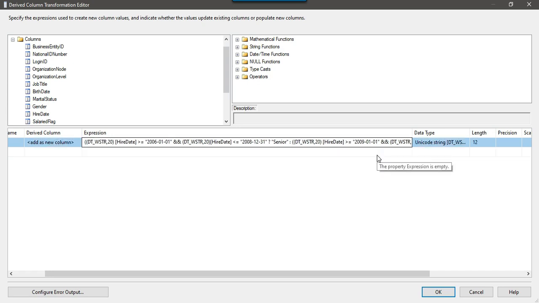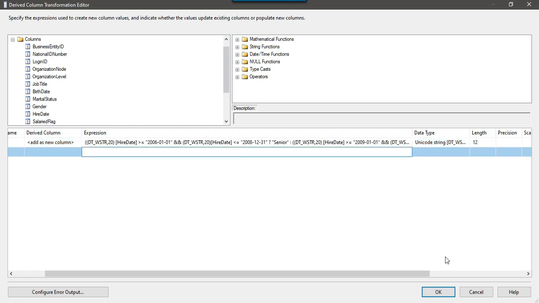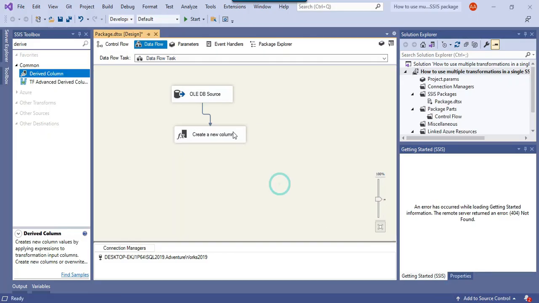It's quite simple. First we are checking if the hire date is between 2006 and 2008, then it will be senior. Otherwise we come to the second else condition, and in the second condition we are checking if the hire date is greater than January 2009 and less than 31st December 2010, then it will be intermediate. Otherwise it will go to the last if else condition, and it will check if the hire date is between 2011 and 2013, then we will set the value to junior. Otherwise for all other values it will put a blank. So it's quite straightforward. Just click OK. So our first condition is done.